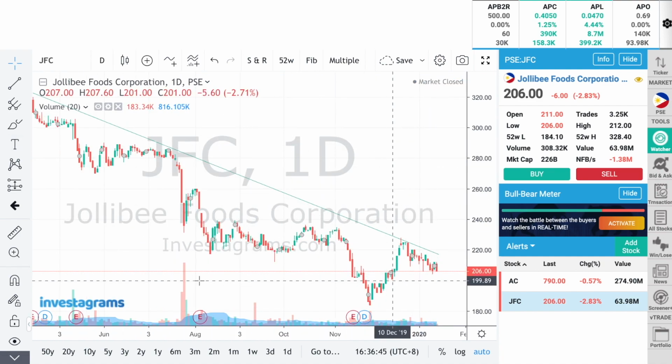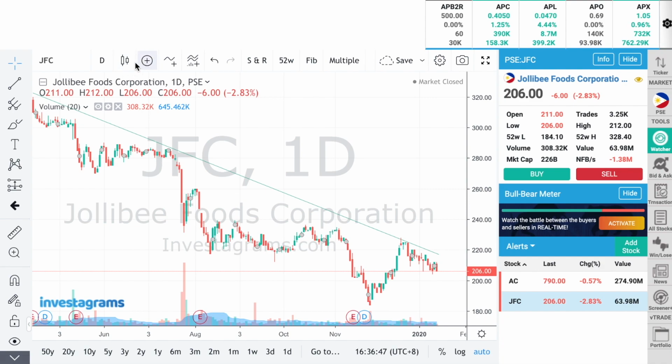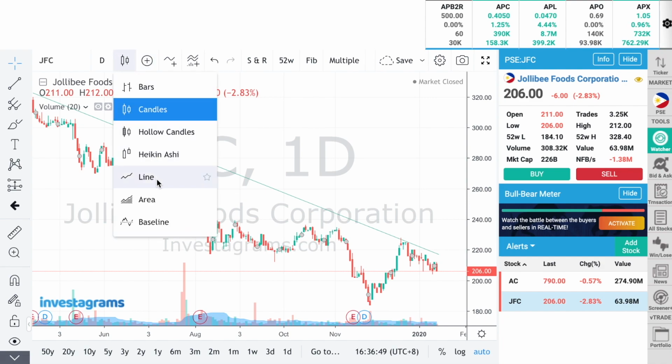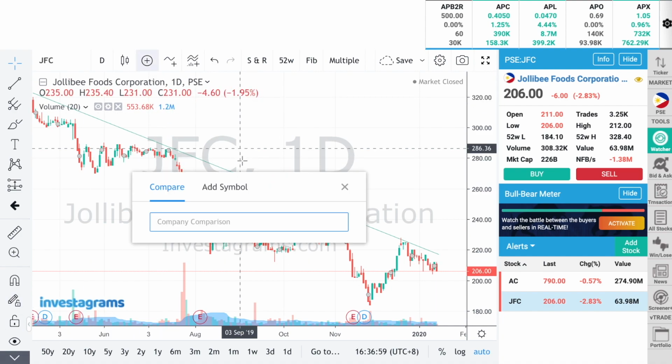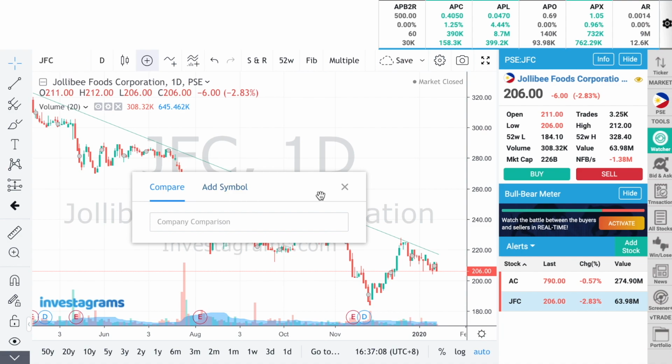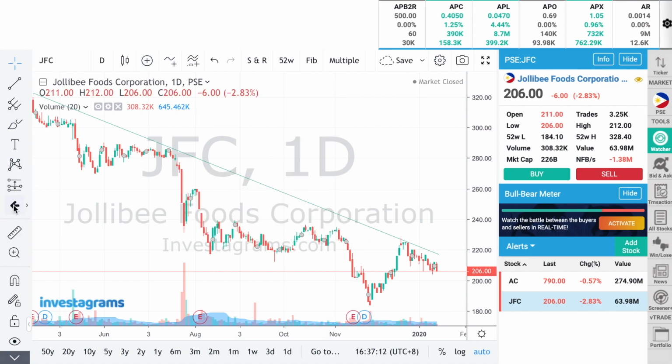It has candlestick as well. You can choose if you want to change it to line, area, those types of stuff. You can add indicators here too. Yeah, you can also compare to different stocks, could be the same industry, depends on what you think. This is all about you training.